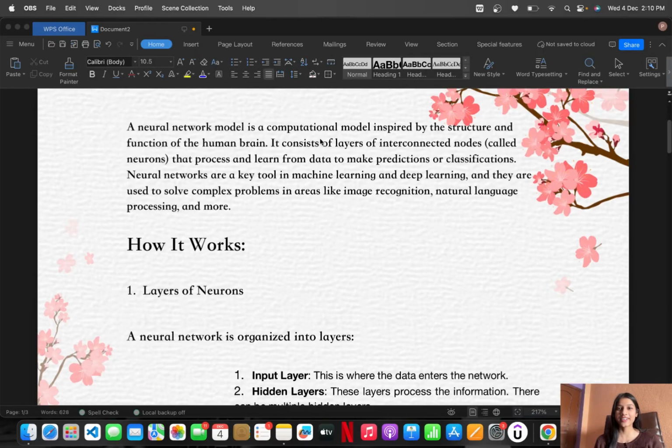Hello everyone. In this video, we will discuss neural networks. A neural network model is a computational model inspired by the structure and function of a human brain, which means a neural network works similar to a human brain. A human brain consists of various neurons that are used for transmitting information.